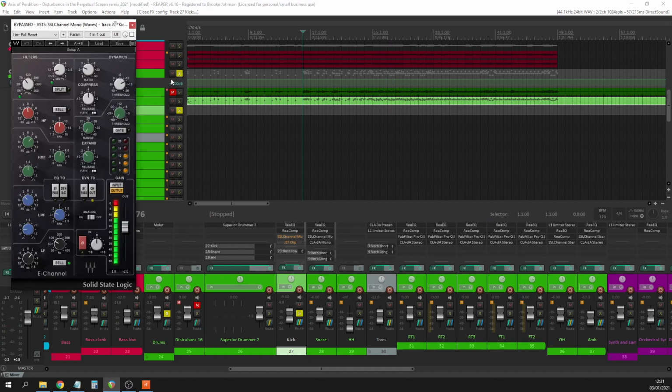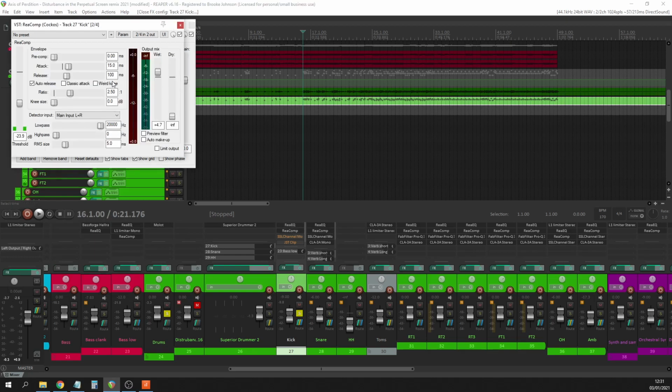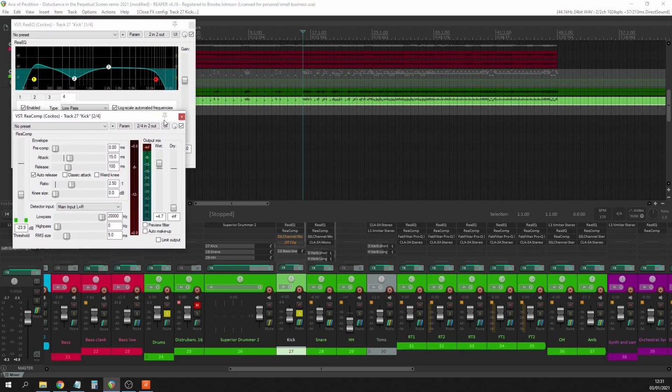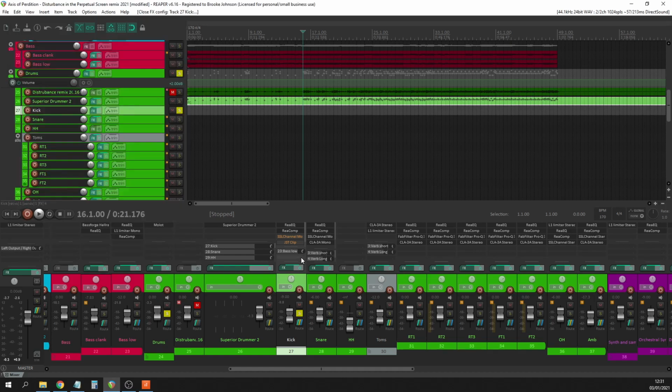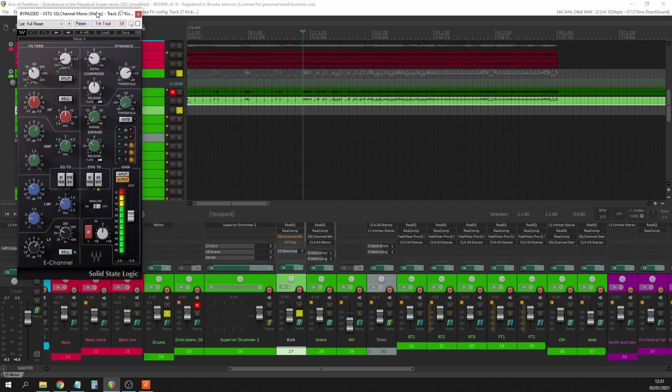Okay, next we've got this. So these are both stock EQ and compressors that come with Reaper, and I use a lot of the stock plugins because they sound fine. This next one isn't a stock plugin. This is the Waves SSL Channel strip, and I'm using this as both an EQ and then the compressor at the end.